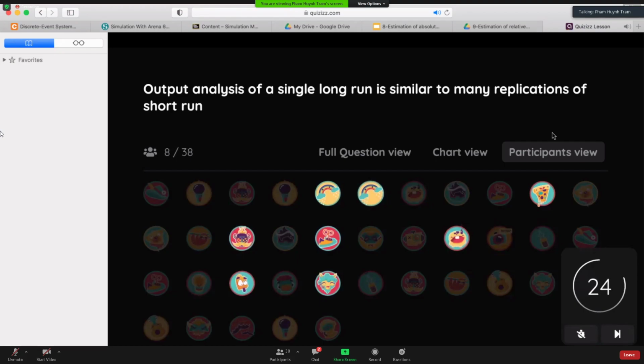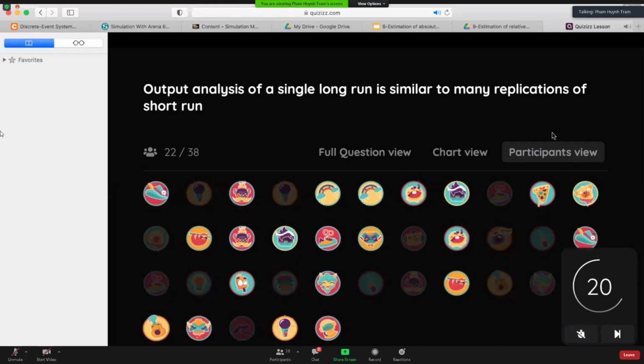Output analysis of a single long run is similar to many replications of short run.